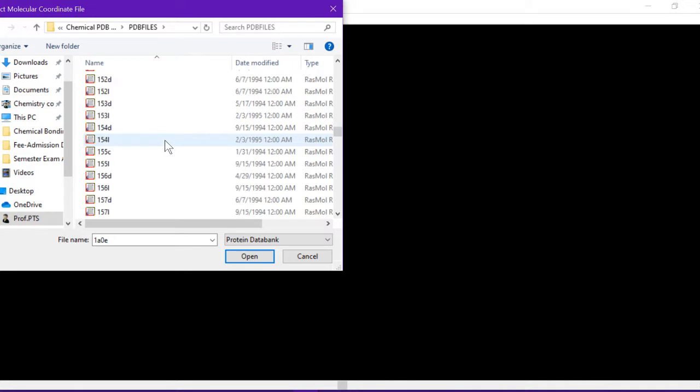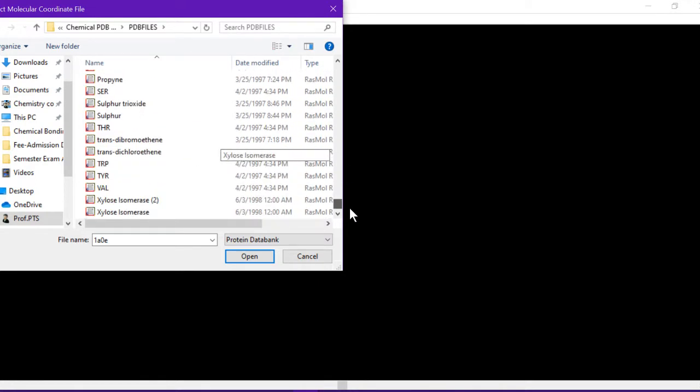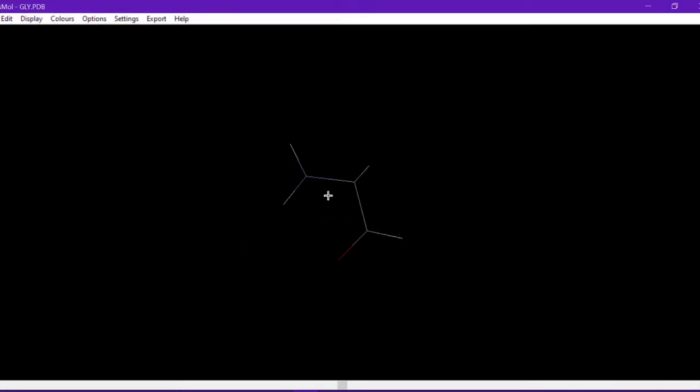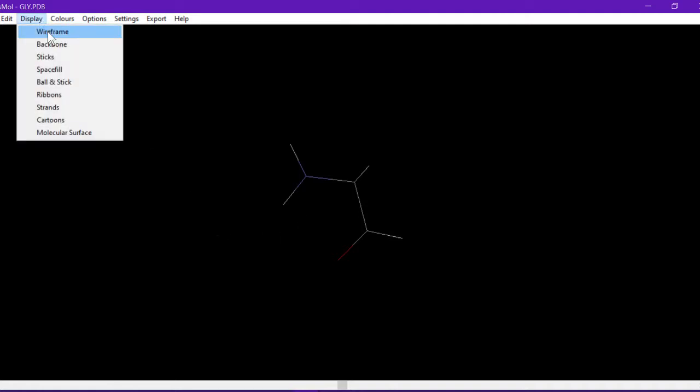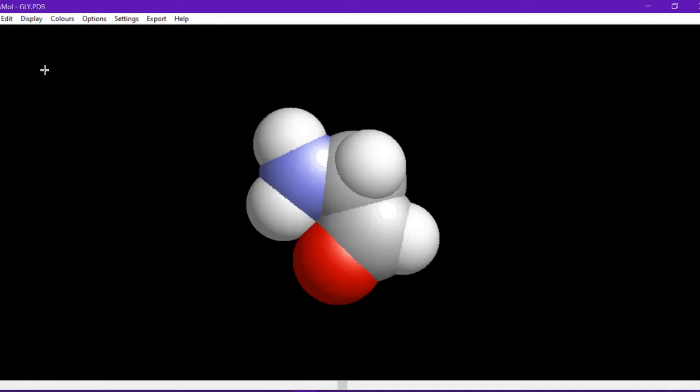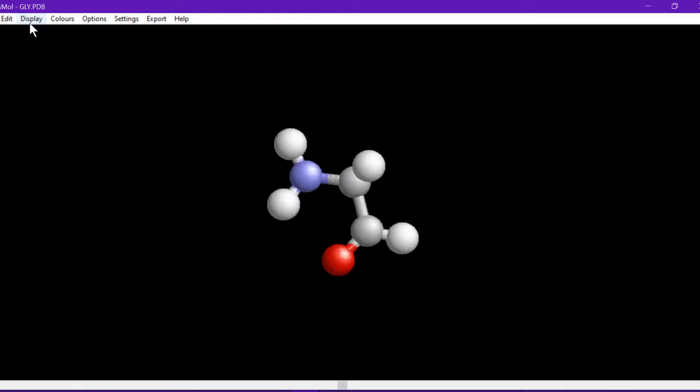Let me take a simple molecule to show you, say for example glycine. It's a very simple amino acid. If you open it, you will see this is called a wireframe structure. If you look at Display, you will get different formats by which you can display the molecules. You can show it as sticks, then you can see it as sticks. If you choose space fill, it will show you the space fill model, or the ball and stick model.